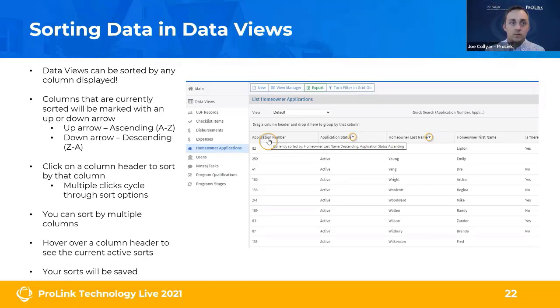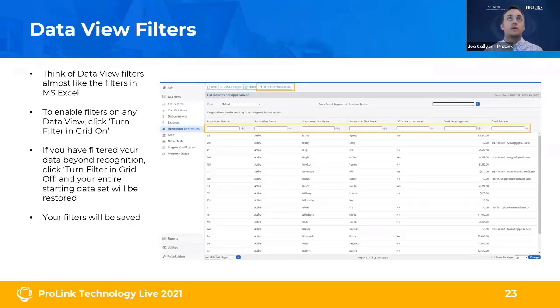Let's move on to filtering with data views. So if you notice in this screenshot, all these boxes show up here, right? You get a little text entry box at the top of every column with a little plus arrow next to it. To make those show up or disappear, there's this button at the top of the screen, turn filter in grid either on or off. If they're there, it'll allow you to hide them. If they're not there, it'll allow you to show them. So it'll say on or off again, depending on what your current state is.